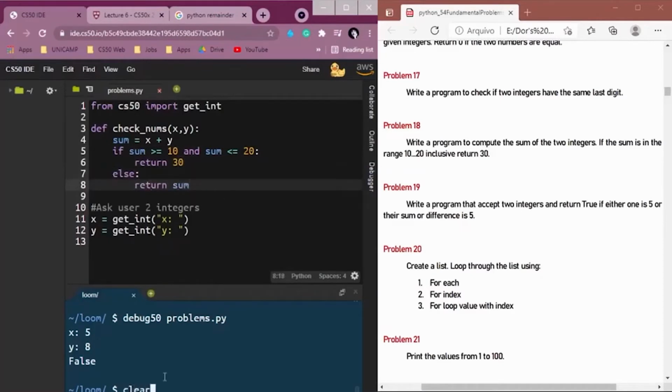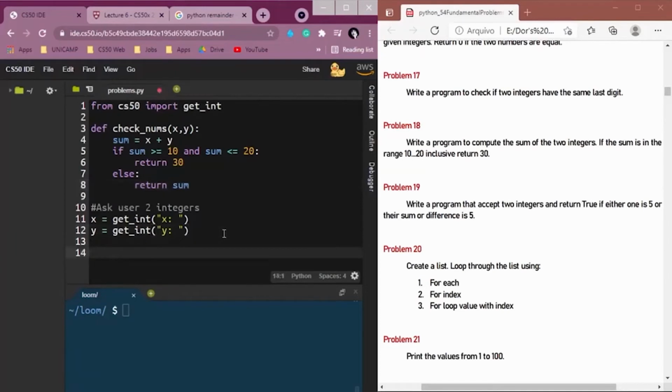Okay, so let's see how it goes. And remember, we have to call the function in the main function. So print check_nums x and y. So let's put a breakpoint in here and see what is happening. So debug 50_problems.py, and what are we going to do?